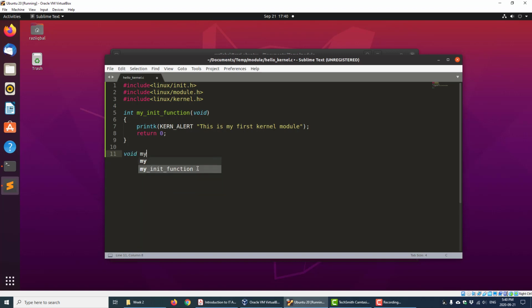I can use whatever name you like, my_exit_function, and in the same way I'll just do printk. I do KERN_ALERT, and this just prints a message, "Exiting from the kernel." Let's put \n for new line also, so that it doesn't get appended to the previous line. I'm not returning anything over here, just like that. So these are two functions I have created.